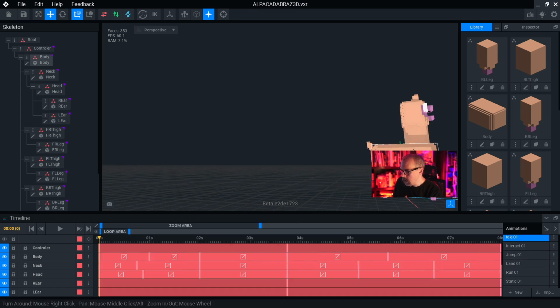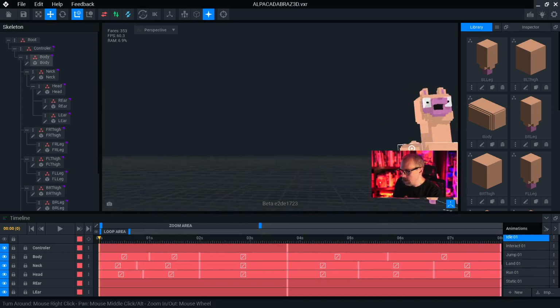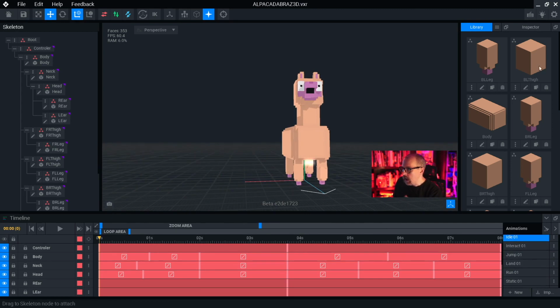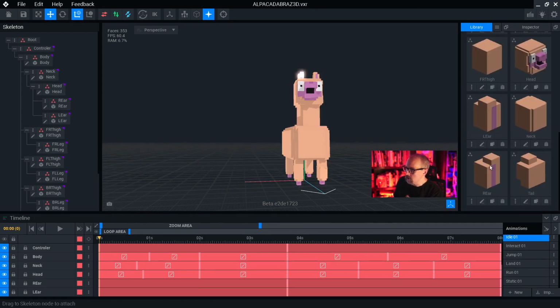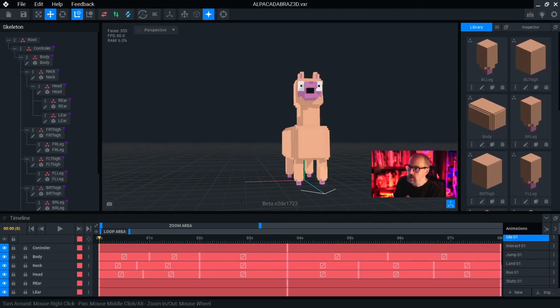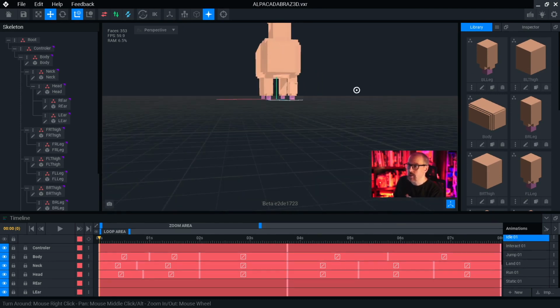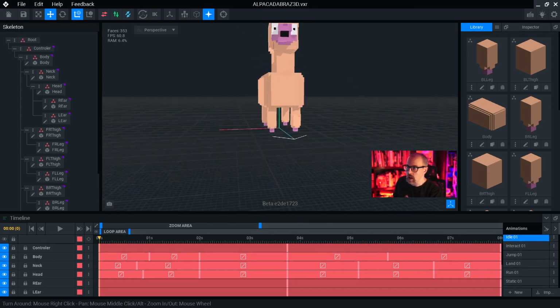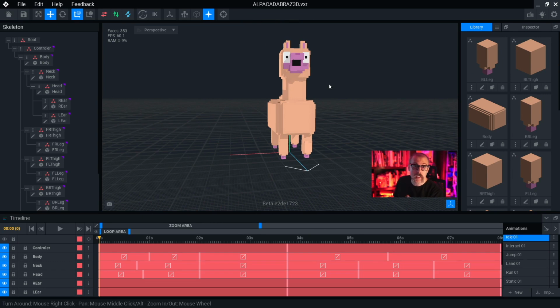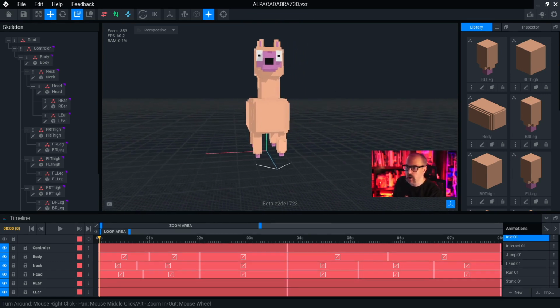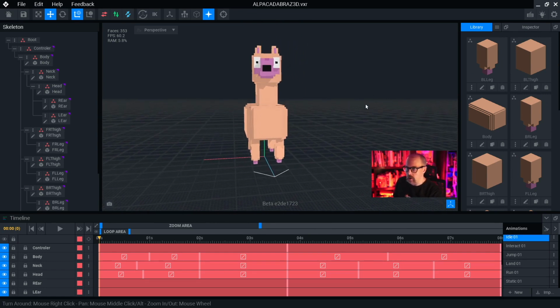I'm going to go back to the idle here, just to make sure that my Paca looks right. And all of the icons or the previews look the same. So this Paca right now is ready to export into Game Maker and use as an avatar, use as an NPC, use as whatever you want.